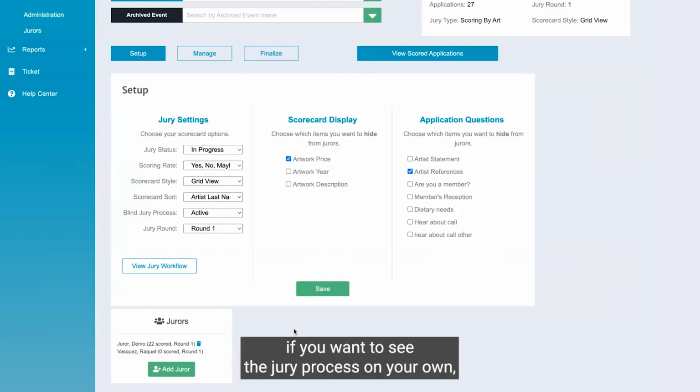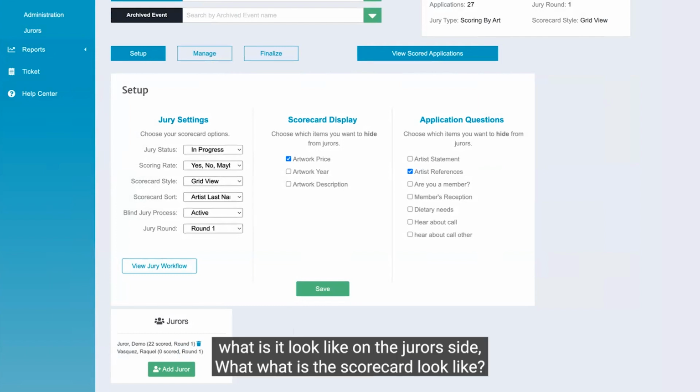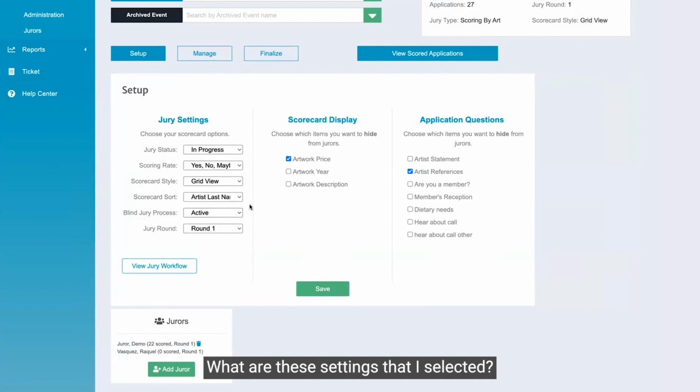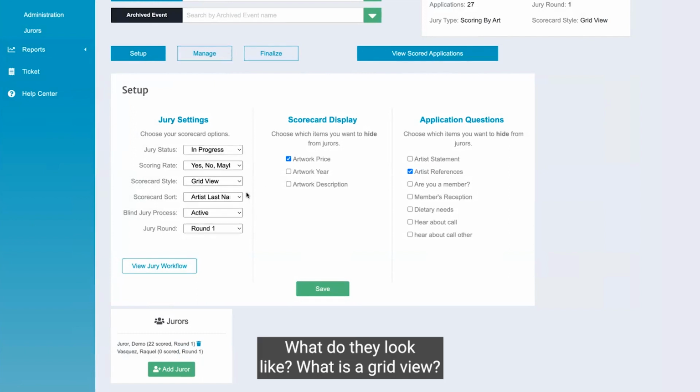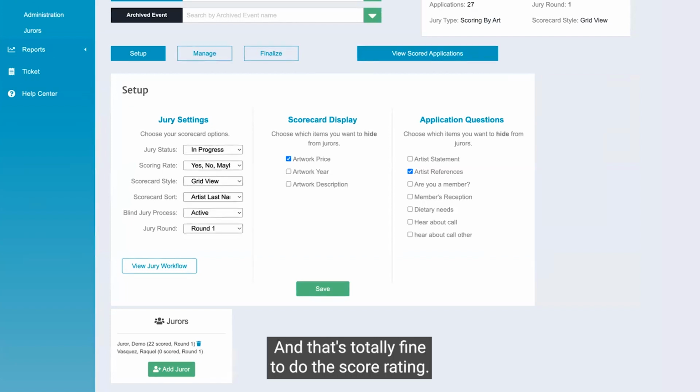20 jurors. If you want to see the jury process on your own, you can even create a juror profile for yourself. So think about that if you're wondering, what does it look like on the juror side? What does the scorecard look like? What are these settings that I selected? What do they look like? What is a grid view? If you don't already have your own juror profile, go ahead and set one up for yourself. Even if you're not scoring, you can still log in and see the scorecard. And that's totally fine to do.